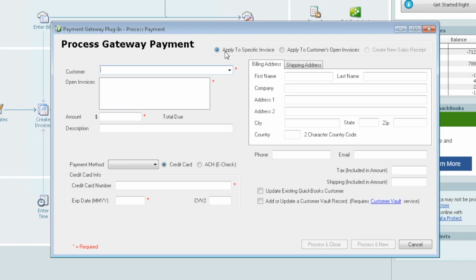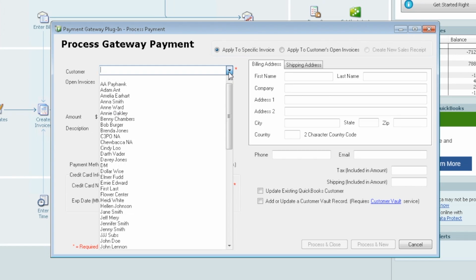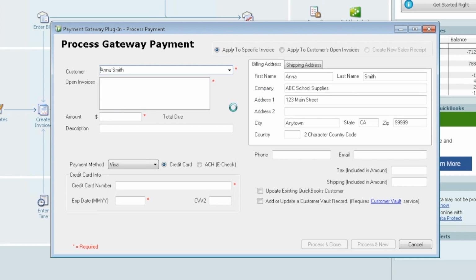There's a couple options up here, which we'll address in a minute. We're going to start by selecting your customer. We have Anna Smith, who we will use for these demo purposes. So when we select Anna, we see that she has many invoices open. And we have a couple options here. Apply to a specific invoice. If we select that, that allows us to pick which invoices we'd like to pay. You can skip over, etc.